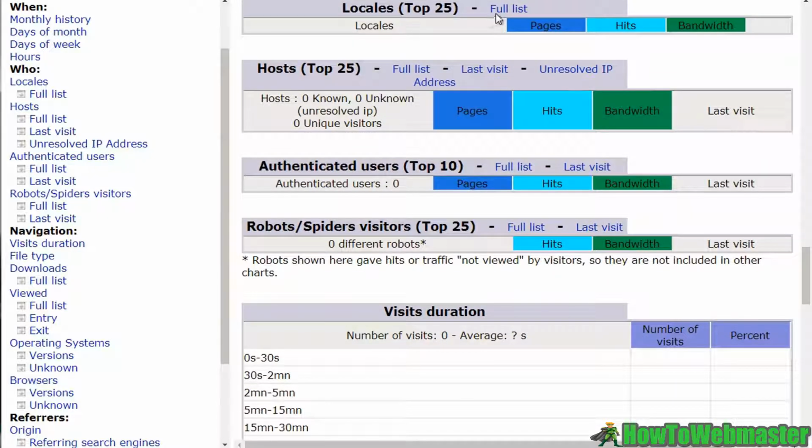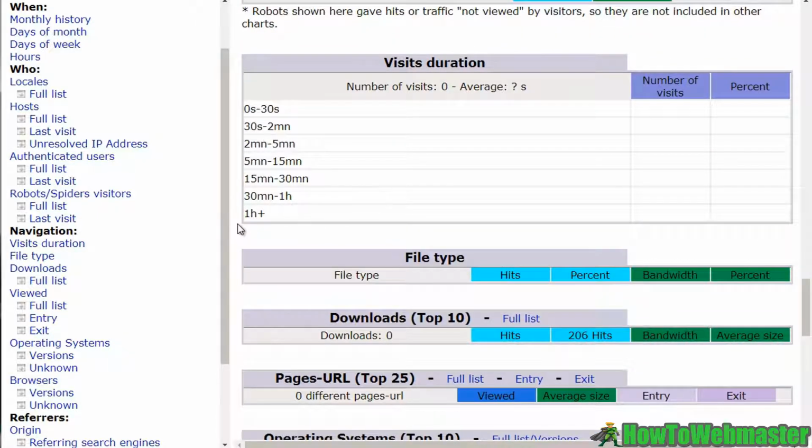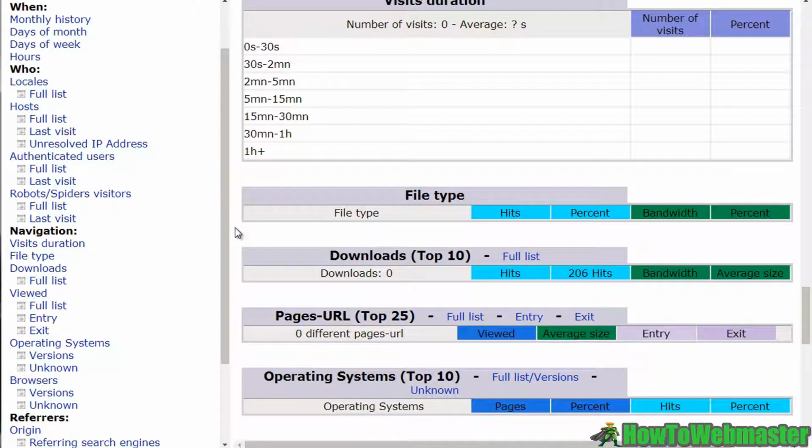And then we have locales, which is basically where people are coming from, the different countries, different locations, and all of that. We have different hosts, we have different authenticated users, and then what kind of robots are visiting your site. Is Google coming to your site and indexing your site? Are Yahoo and other search engines doing that? And then the visits duration: how long are people actually staying on your site?